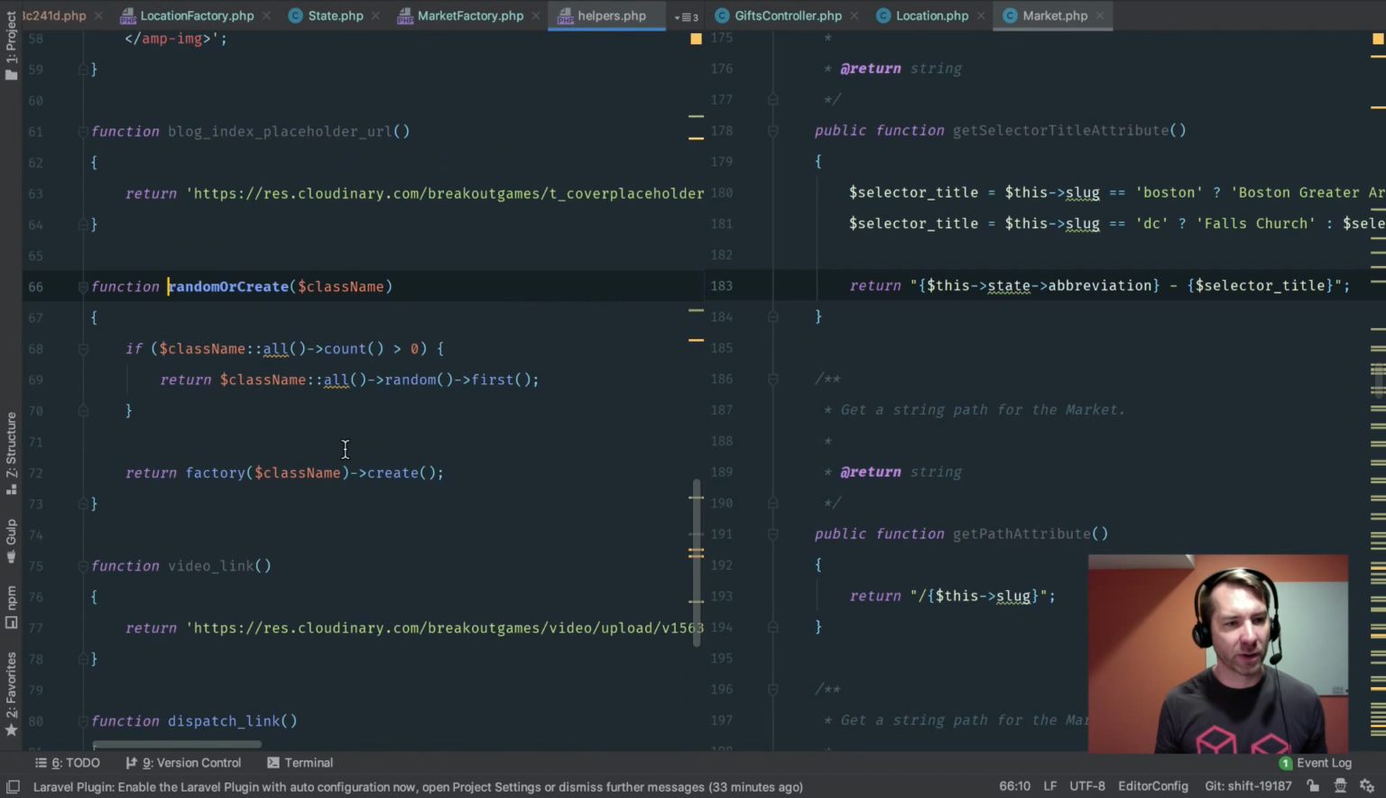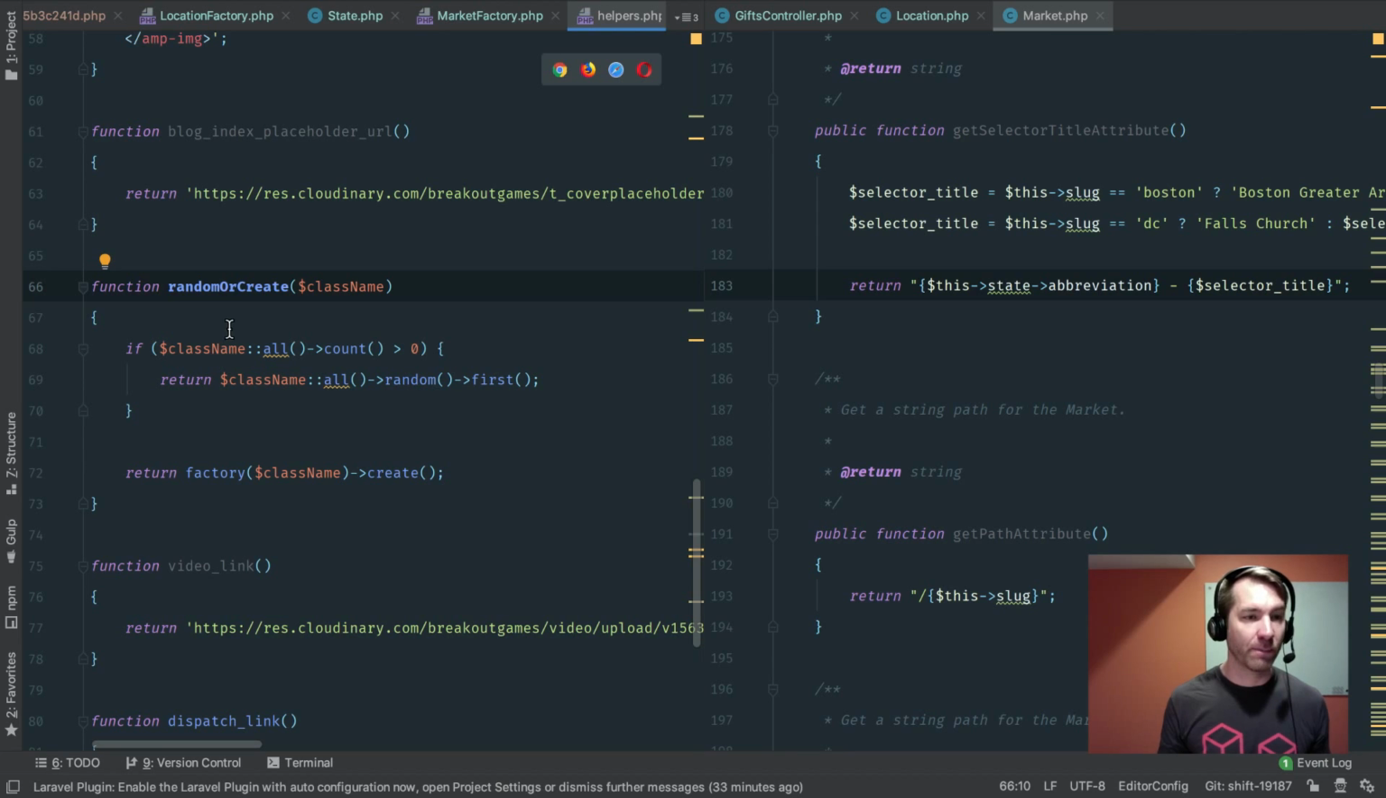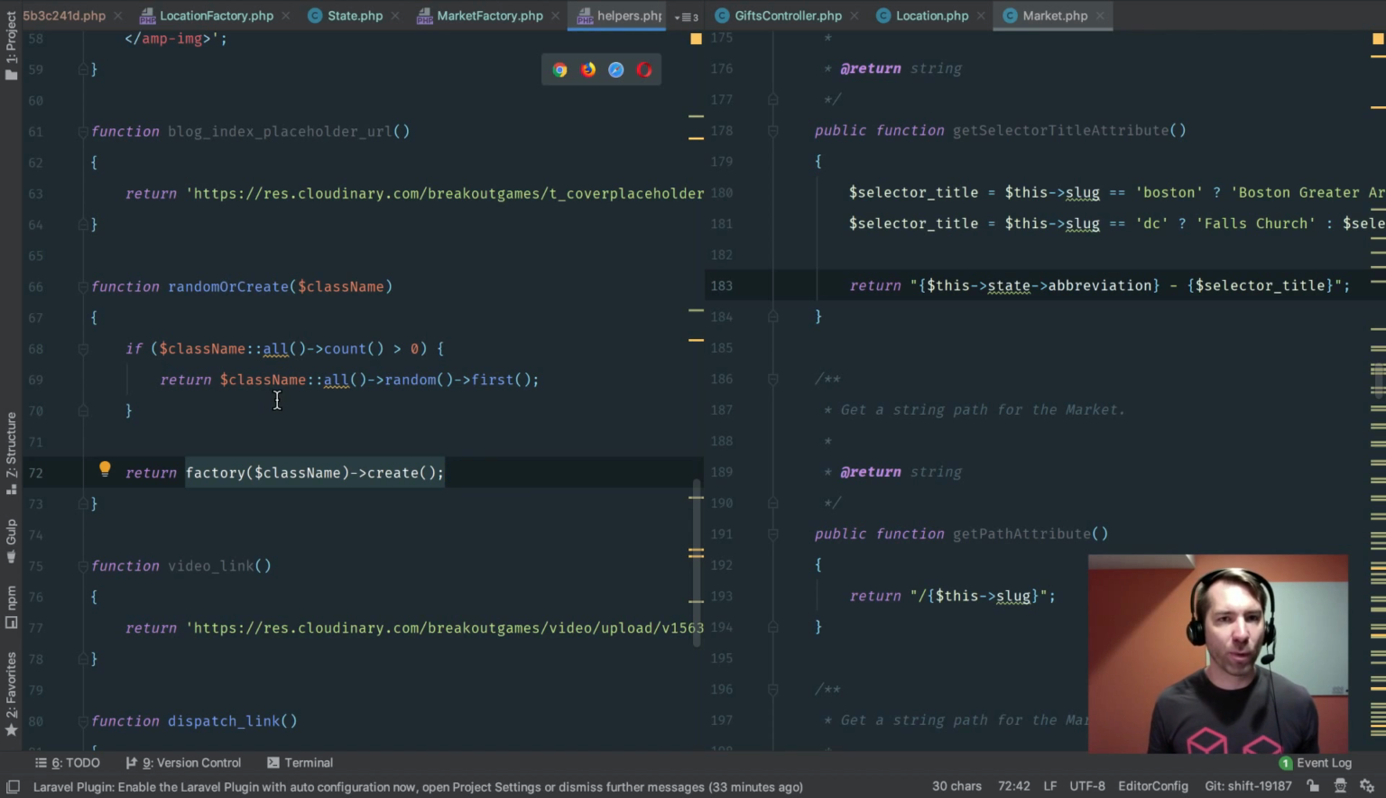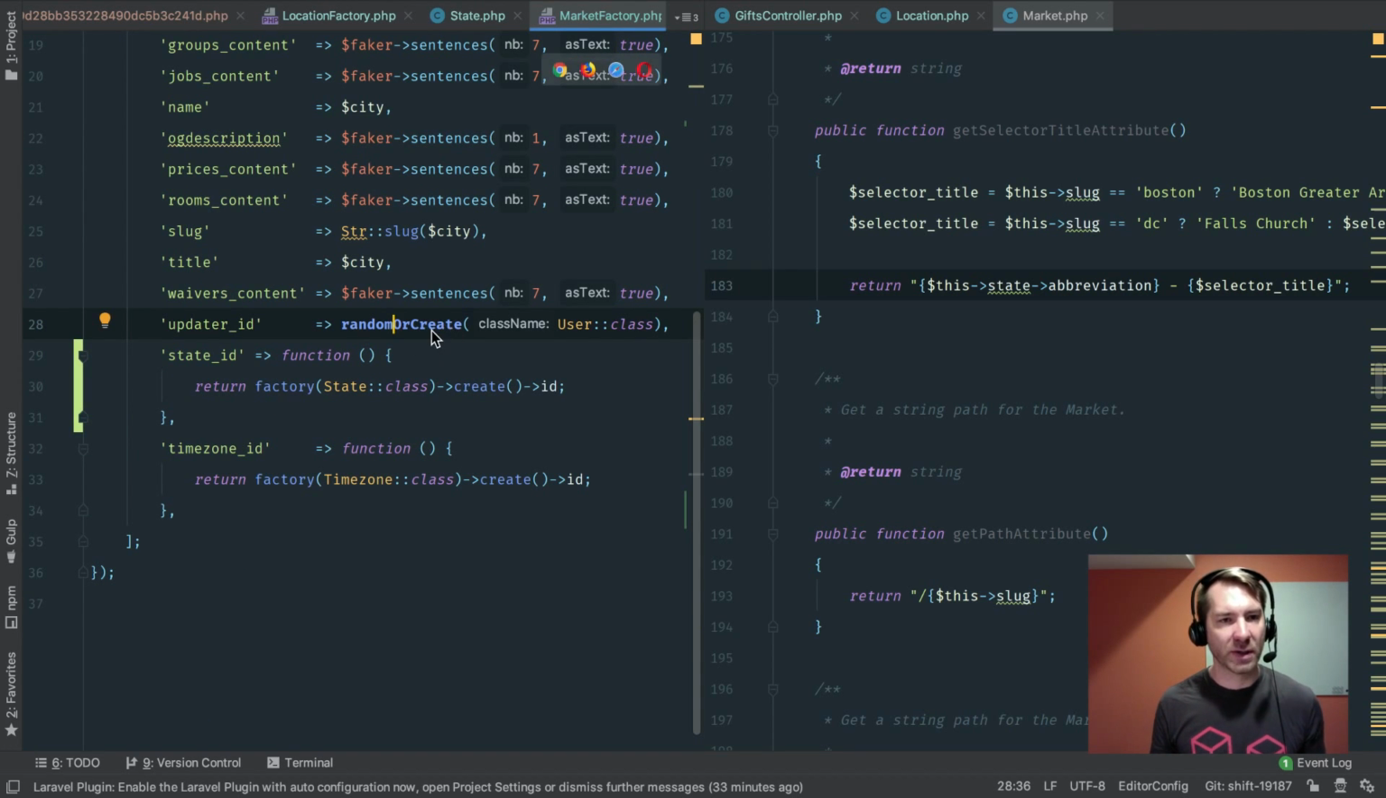And I also want to better understand when and why they're using this random or create. It's pretty handy. It's basically just seeing, hey, if there is already one that exists, then get a random one from the database, otherwise create one. So it's pretty cool, a little helper method. I do like that, but I want to understand maybe why they chose to do that. Is there any logic happening there, or is it just a shorthand for this, or to not build up the database?